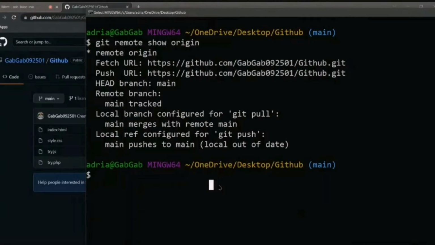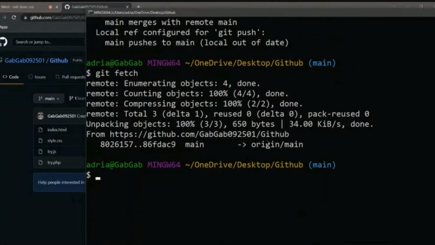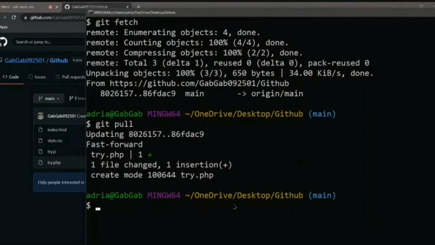So basically, we will need to fetch first. So git fetch. There you go, as you can see, and do git pull. So we will have an error here. Oh, never mind, we didn't have an error. Because I remembered we did git push to set upstream earlier. So we only need to use git push and git pull, okay?